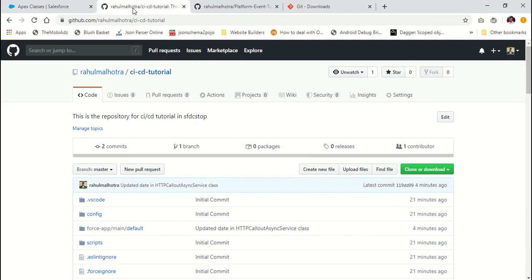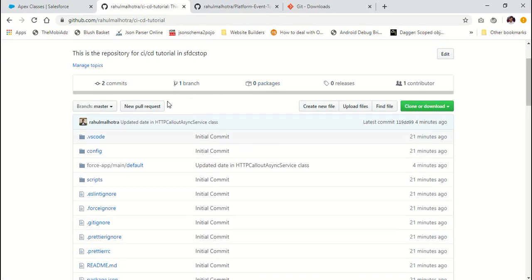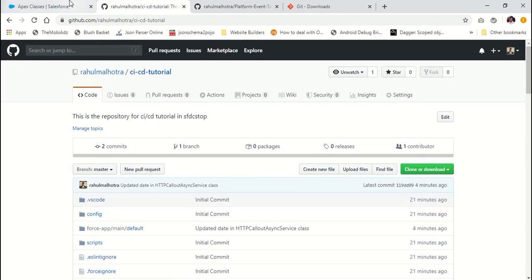In the next video, we'll see how we can actually pull a project that is there in the GitHub repository, and we can set up a new scratch org for that existing project that is there on GitHub or Bitbucket or something like that.